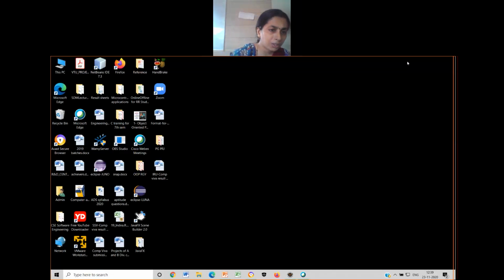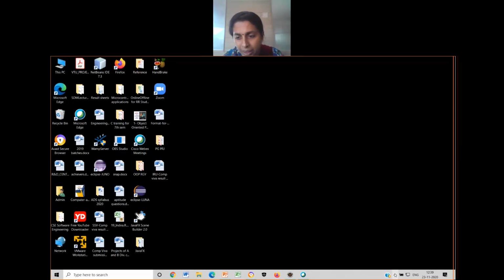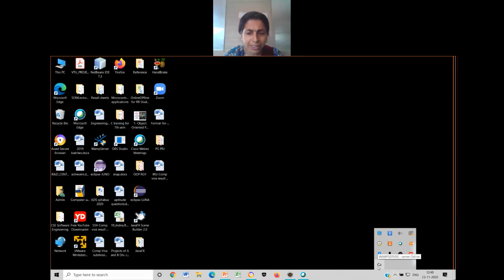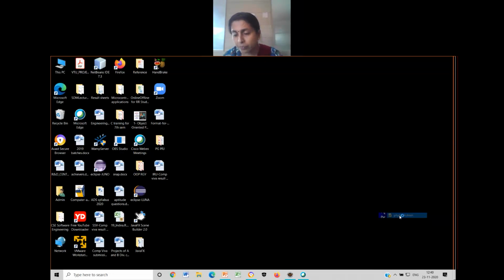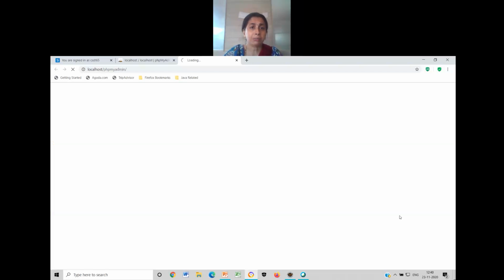First of all you have to get it installed. When you double click on this, it will create a small icon. If you click on the WAMP server icon, there is an option called phpMyAdmin. In that phpMyAdmin, you can create the new database that you want to create.